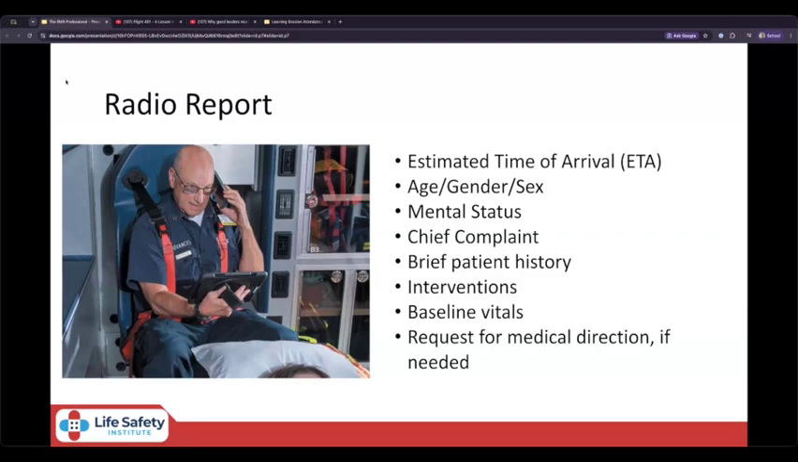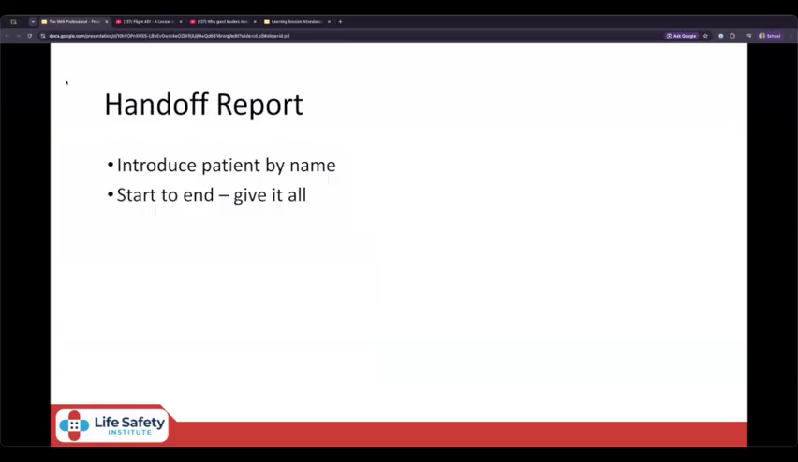We'll talk about medical direction later, but if there is something that you're unsure about, if there's a procedure that you'd like to do that you're not quite sure about, you can actually call the hospital that you're going to. You can ask for medical direction, and what that is is you talking to the doctor and having that conversation of, I'm thinking this, I'd like to do that. What do you think about this? So the nice thing is there's a safety net. We call that medical direction. We'll talk about that a little bit later on. So that's your radio report.